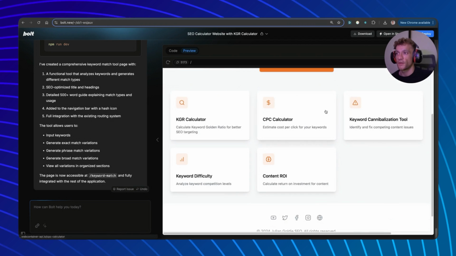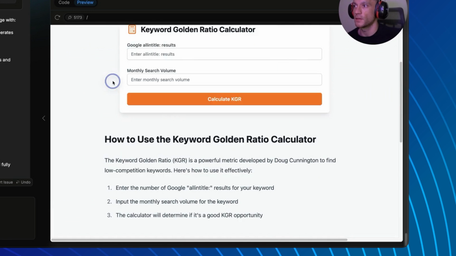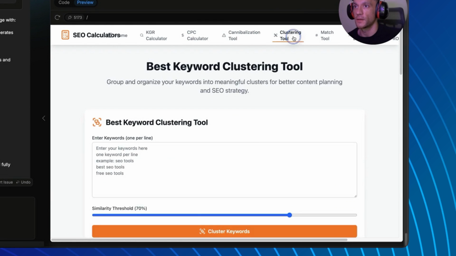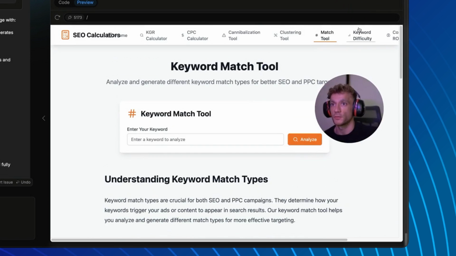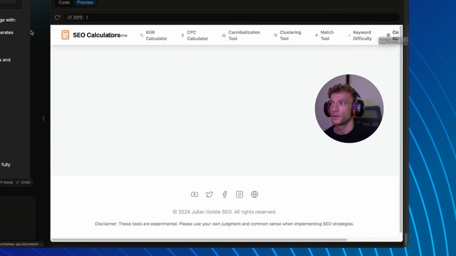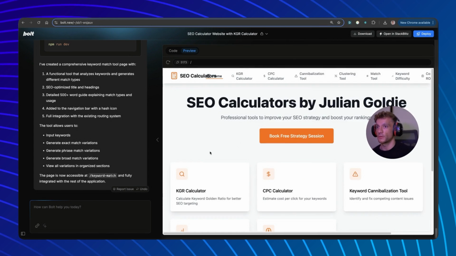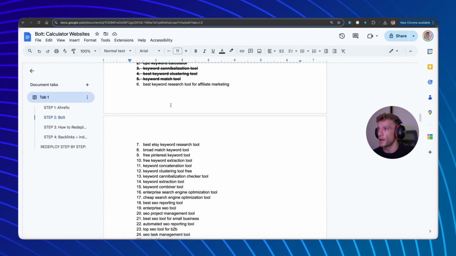All right, we're getting gradually through it, as you can see. It's creating some nice icons as well for each page. So we've got the keyword golden ratio calculator, CPC calculator, cannibalization tool, clustering, match tool, etc. What we'll actually do with the navigation bar is we'll cluster those into categories so that it doesn't become too messy. I'll show you how to redeploy in a second and how that works step by step.